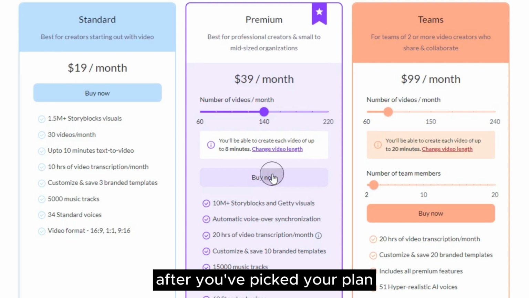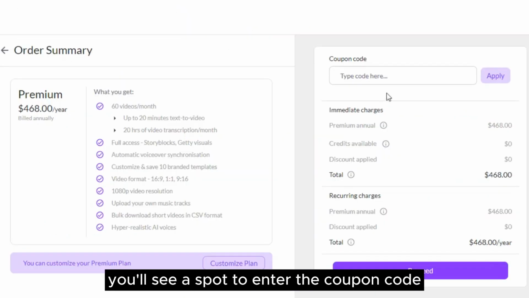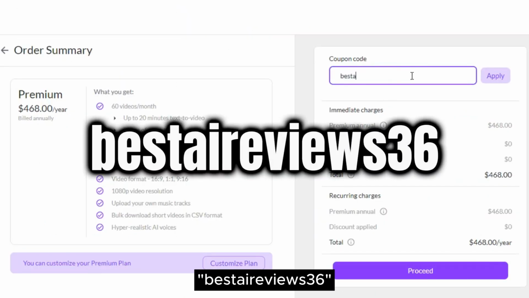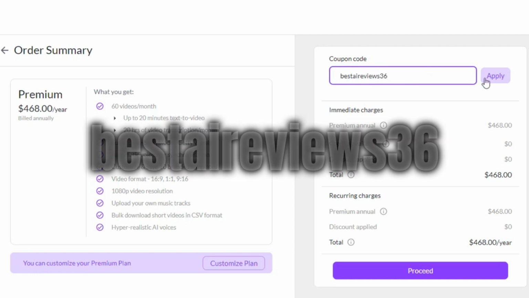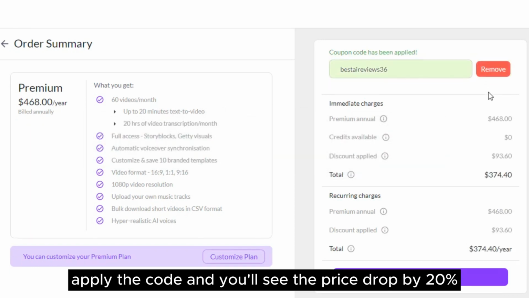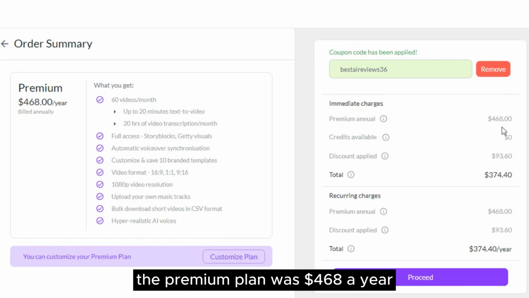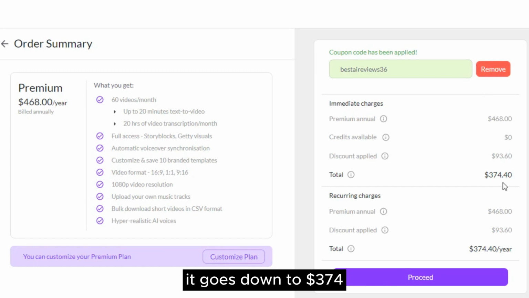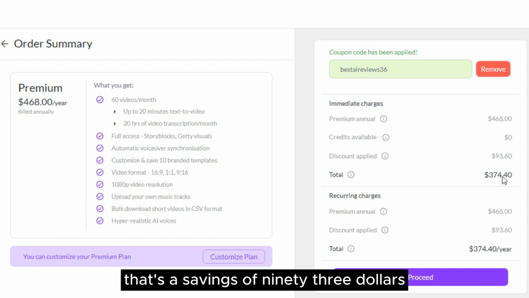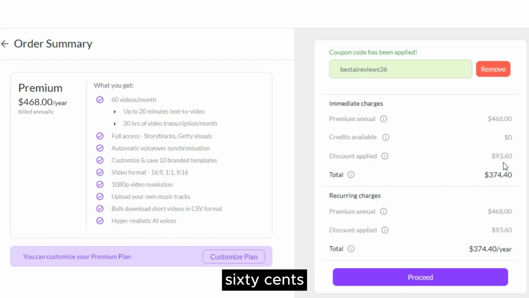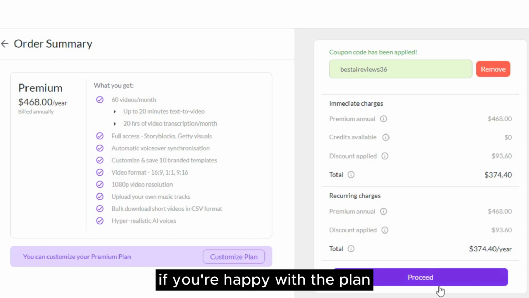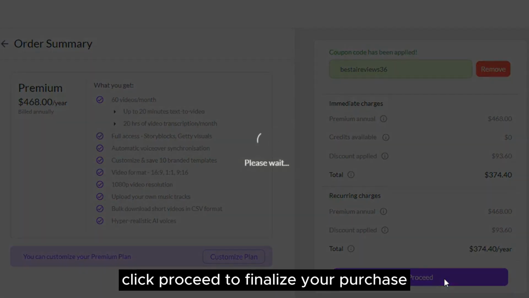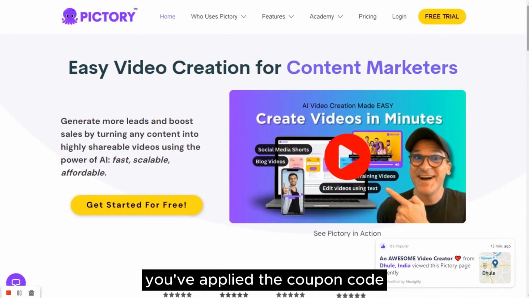After you've picked your plan, go to the checkout page. You'll see a spot to enter the coupon code Best AI Reviews 36. Apply the code, and you'll see the price drop by 20%. Before the discount, the Premium plan was $468 a year, but with the code, it goes down to $374. That's a savings of $93.60. If you're happy with the plan, click Proceed to finalize your purchase. And that's it. You've applied the coupon code and saved money on Pictory.